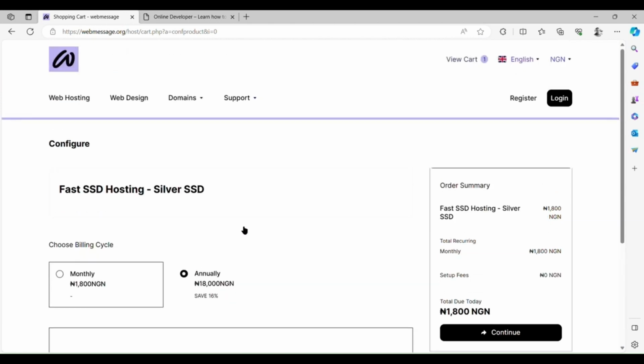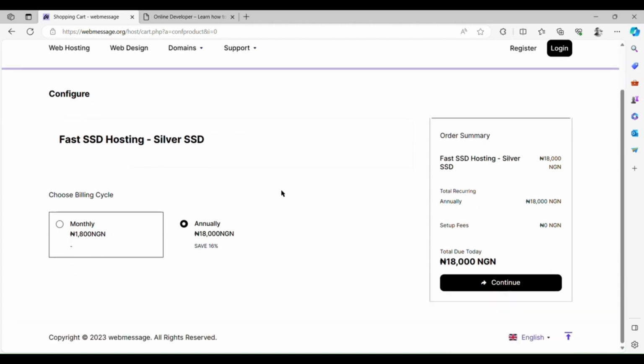Sorry, I didn't talk about the currencies. You can actually change currencies on web message. If you are browsing from Nigeria, you will be buying in Nigerian currency, but if you are in another country, you go with dollars. You can always change your currency anytime you want, during the startup or in the middle. The currency is up here. That's where the currency changes. But for now, we'll work with the naira.